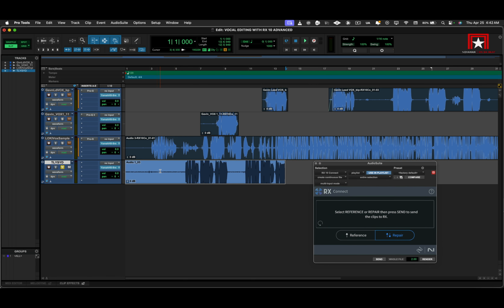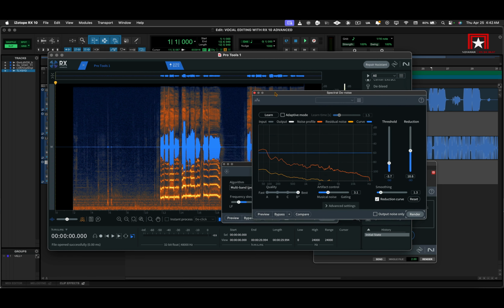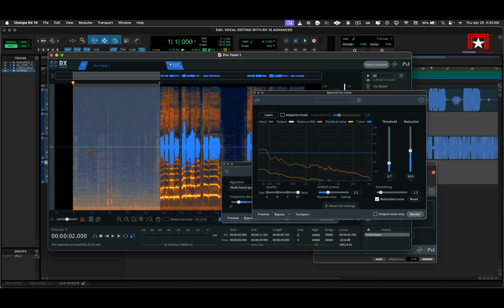So you got this noise profile up here, and I think it's going to be really good in terms of cleaning this up and getting this vocal to sound like it's supposed to. So let's go ahead and send that over to RX Advanced. Just like we did with the other audio files, we're going to capture that noise profile. And then we're going to take a listen.